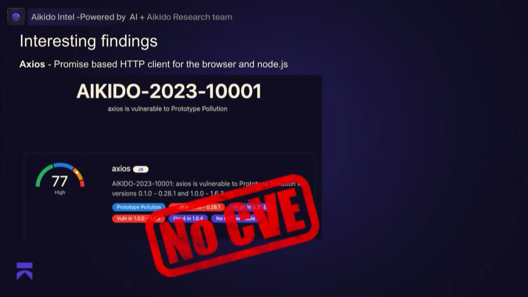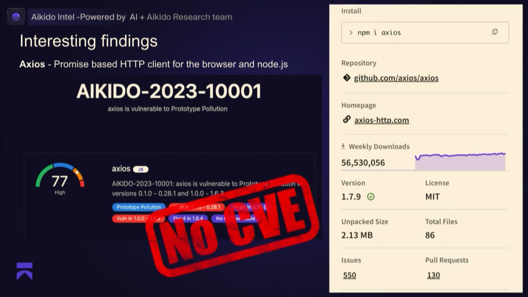To give you some examples, some interesting findings. Axios is a promise-based HTTP client for the browser and for Node. This one has a prototype pollution that can happen. This is not a small project, it has 56 million downloads every week. And there is no CVE for this. So you should know that you should not use this particular version, that you should use the next version.